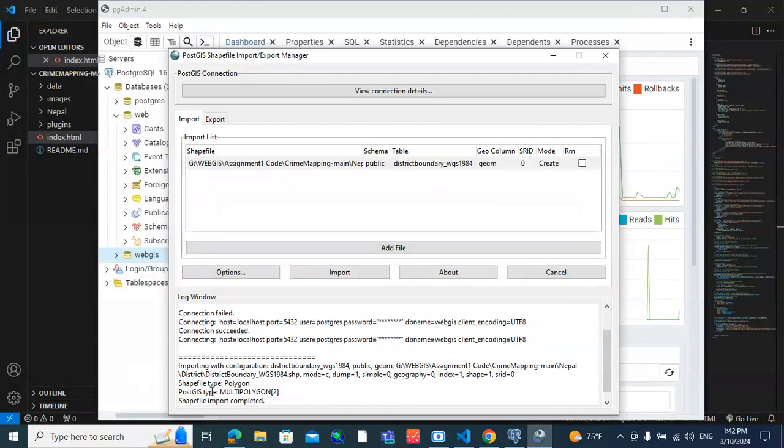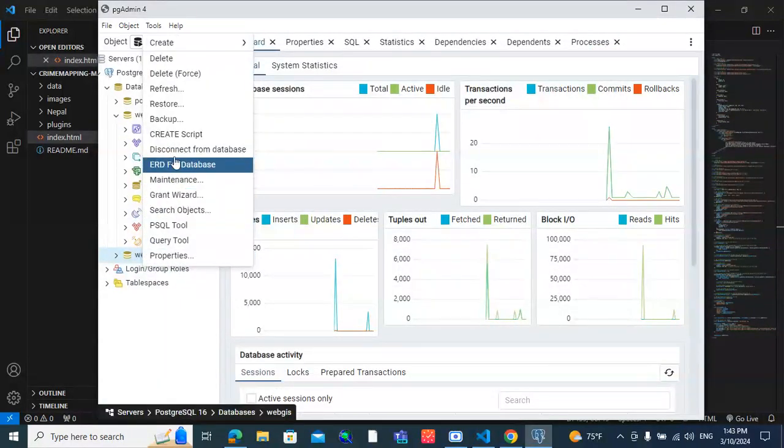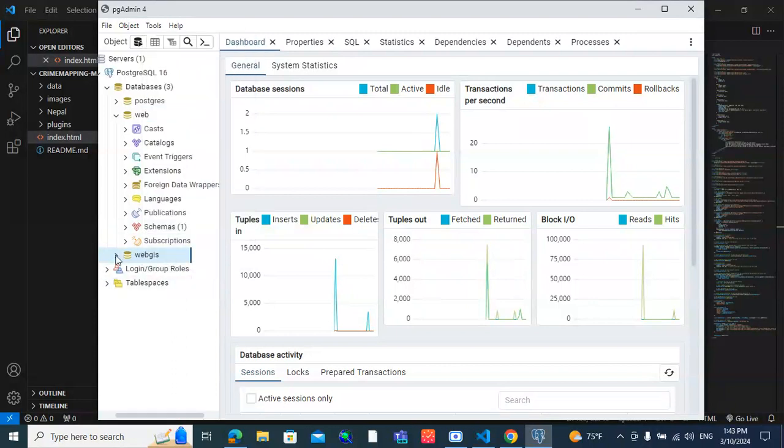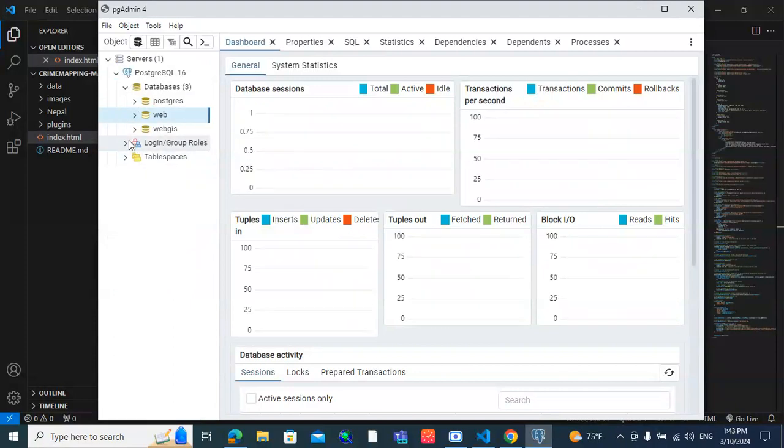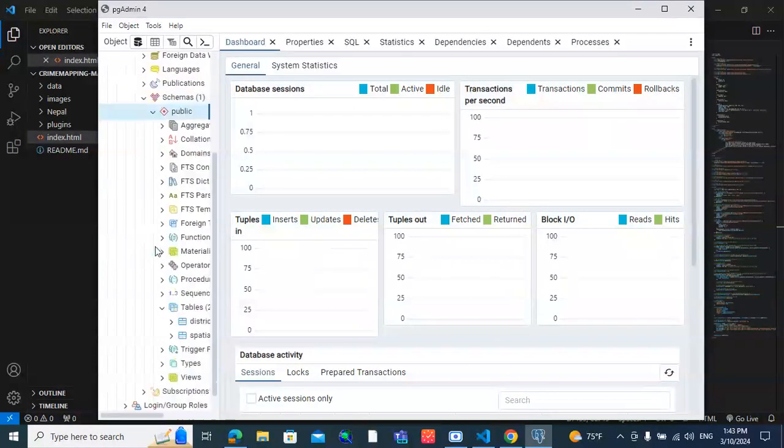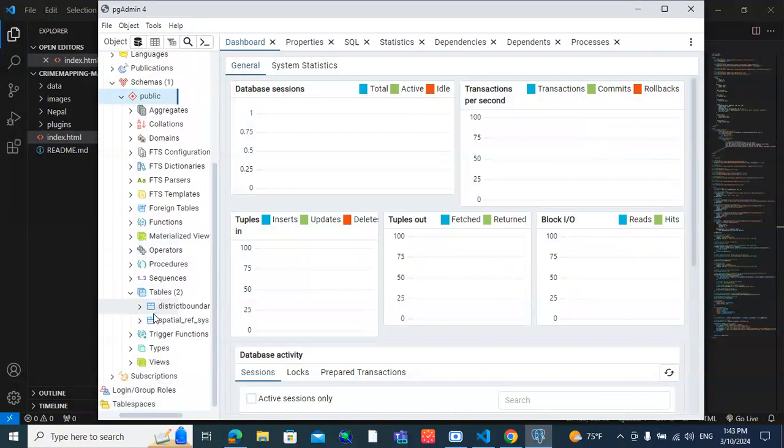As I told you, if you haven't run create extension postgis, then you will face an error over here, like shapefile import incomplete, multiple polygon file error. So now it's done. Let's close our PostGIS shapefile and refresh here, and go to schemas and tables. Let's minimize this one. Okay, schemas and tables. See, now two tables have been added here.